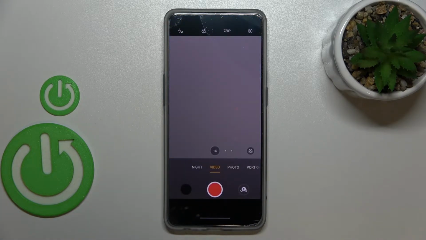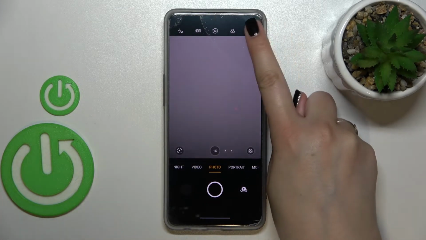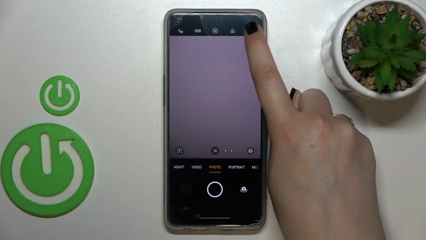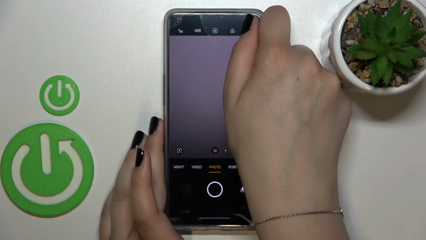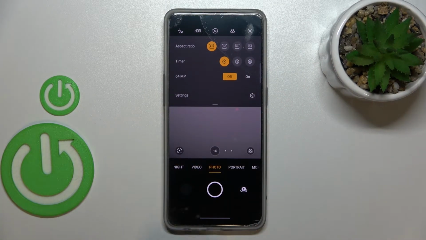So first of all, let's open the camera app, and here we have to switch to the photo mode. Now let's tap on this 2 dots icon in the right upper corner in order to open the bar with the settings. And as you can see here on the second position, we've got the timer option.